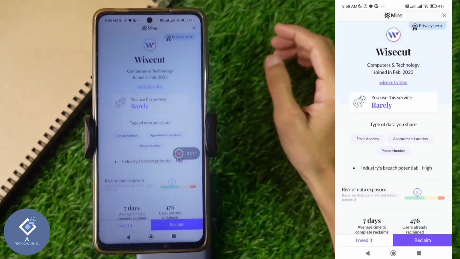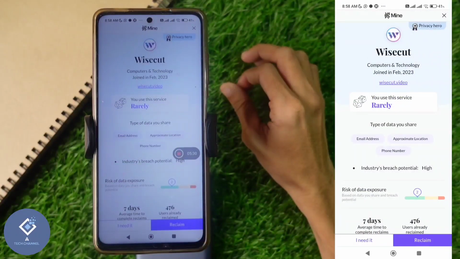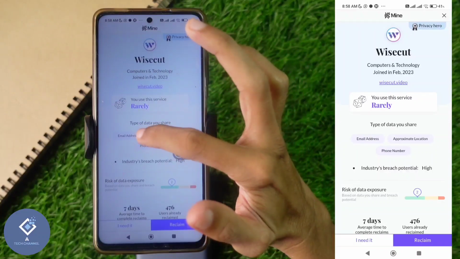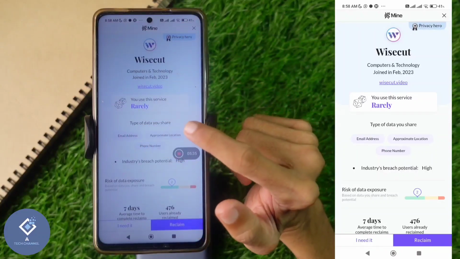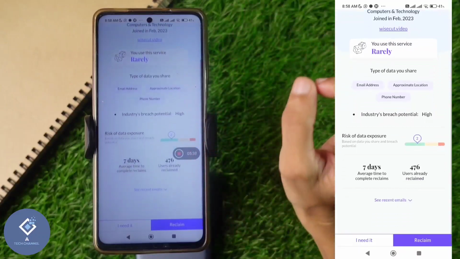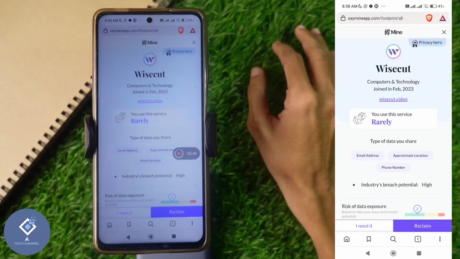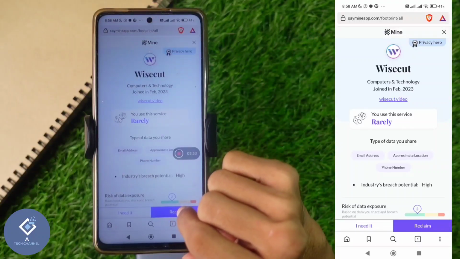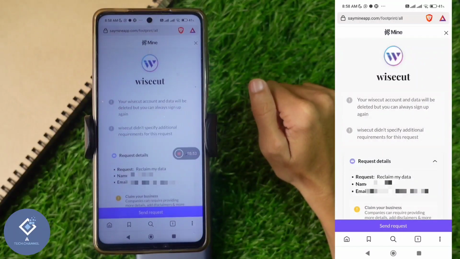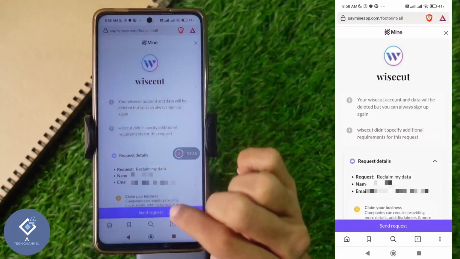When you are clicking on that company, you can see every detail. You can see which data they are having. Here you can see email address is with them, approximate location is with them, and my phone number is also with them. For example, if you don't want this company to have your data, what you can do is, here you can see reclaim option. Click on this reclaim, and when you are clicking on that, down here you can see send request option.